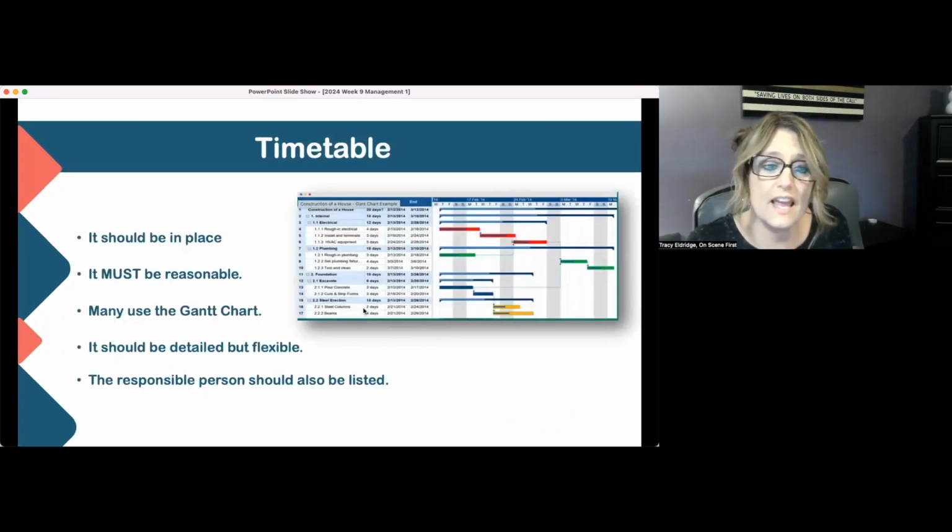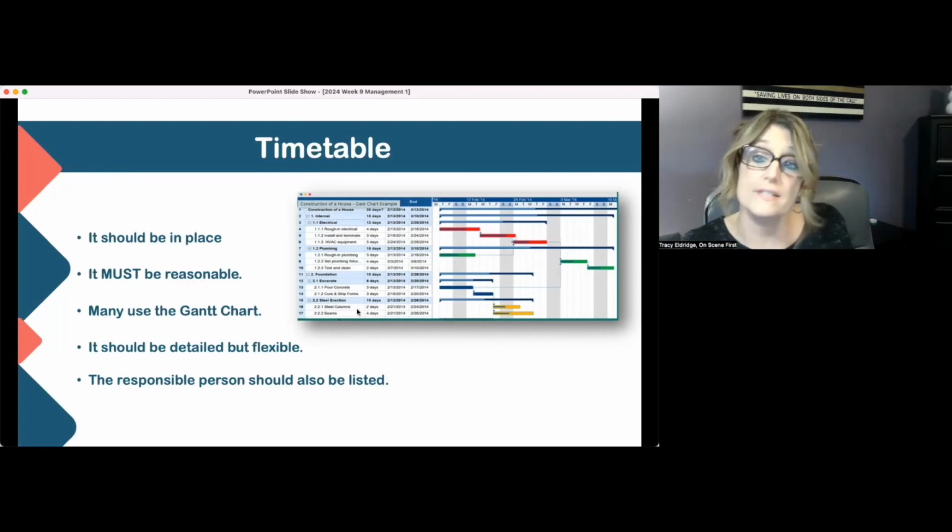This is a Gantt timetable chart. Some agencies are using this type of tracking to track major projects. There should be some type of timetable tracking in place, whether you make up your own spreadsheet or use something like the Gantt chart here.